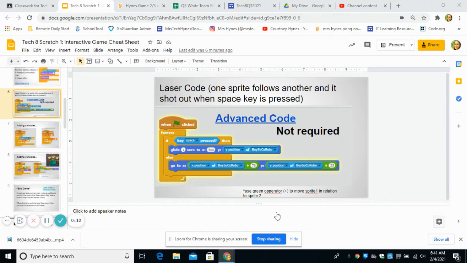Basically, this is going to go on a third sprite and allow your character that moves with the arrow keys to be able to control this third sprite, because it's going to find the location and glide to that location, right?